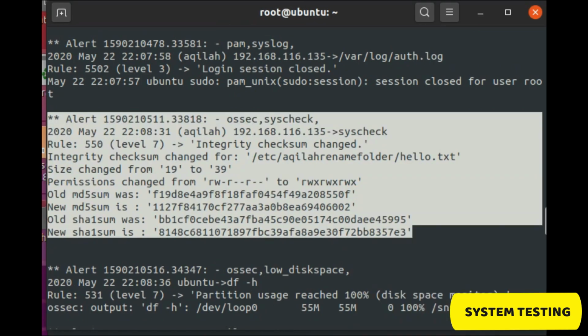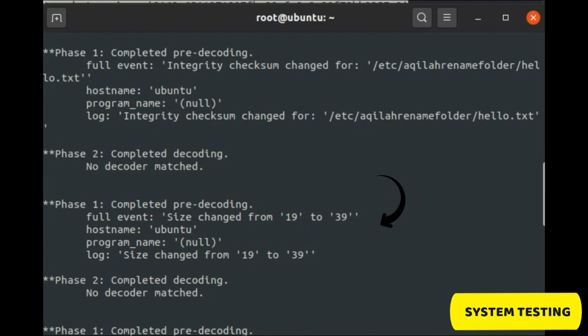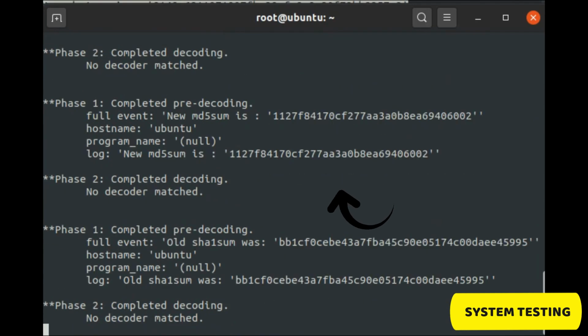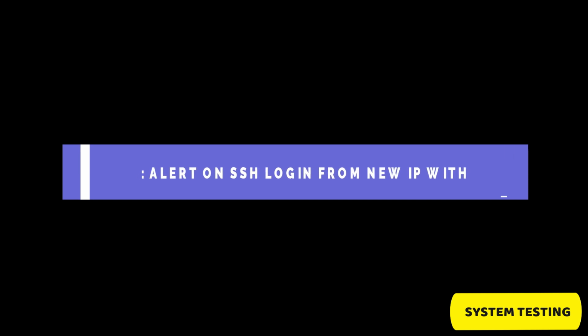It shows an alert level 7 where the integrity checksum changed in the file, the information on which folder the checksum change happened in, size changed from 19 to 39, the permission of the folder changed, and the new and old SHA-1. Lastly, we double-check by opening the OSSEC web UI and got the same output, plus the input we placed inside hello.txt also has the same values.